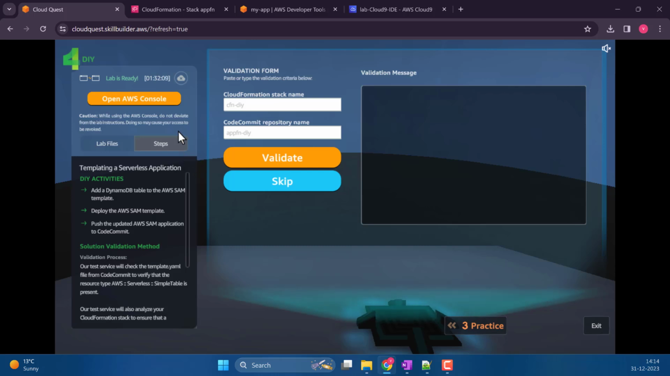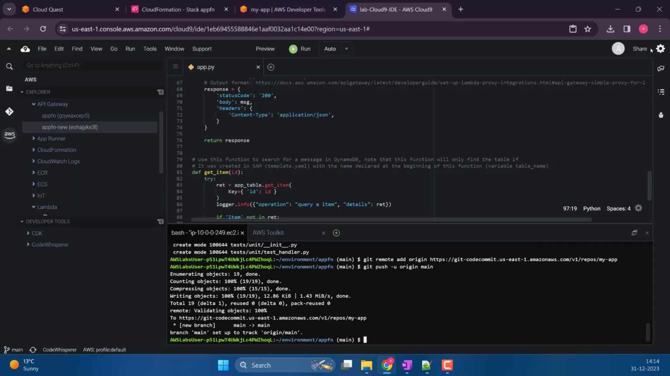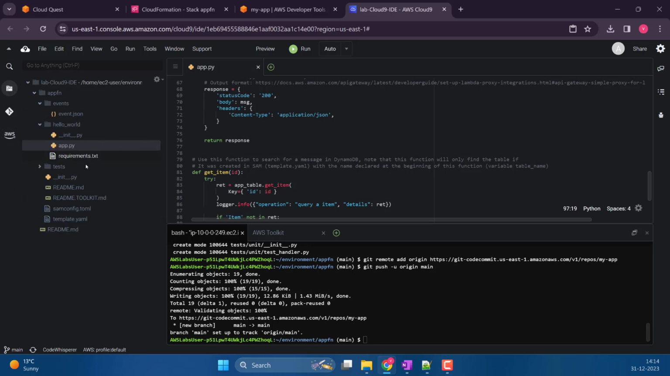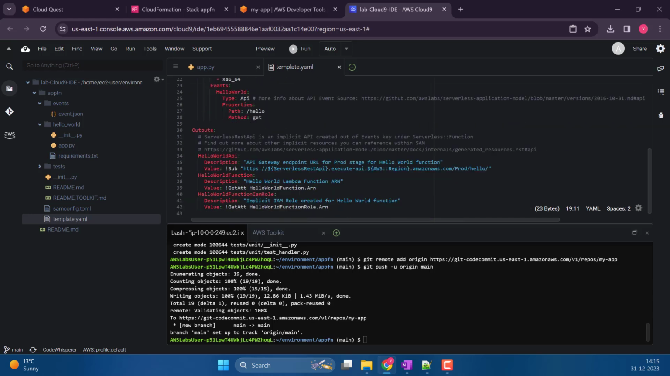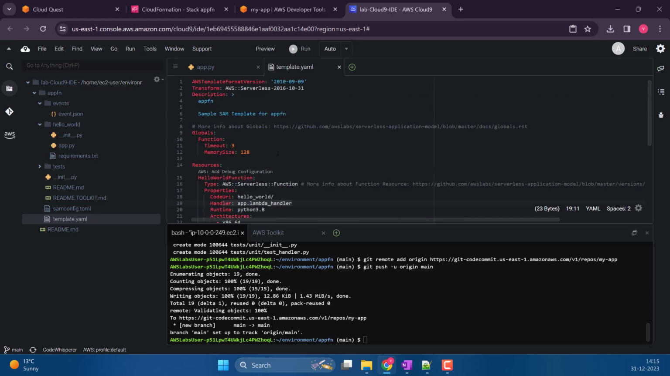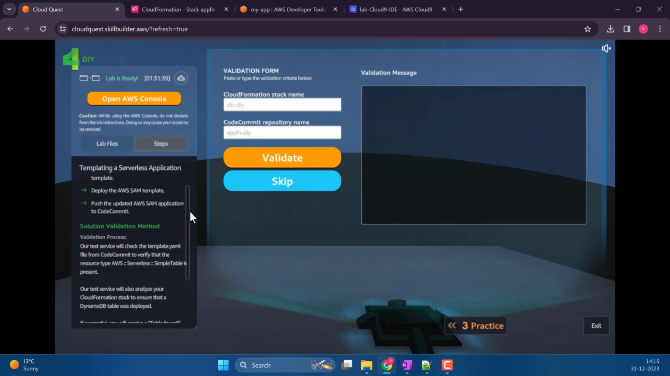Okay. I think the way we do that is go here. Let's go here and let's go to the template. Okay. See here, this is serverless function resources. I think this is where we have to add that code. So let's see.